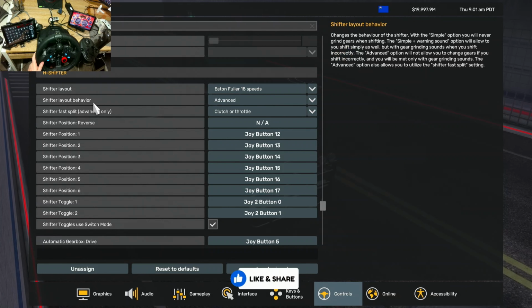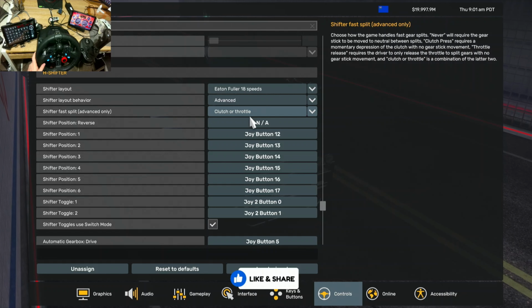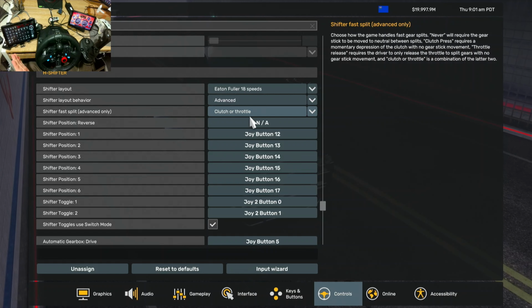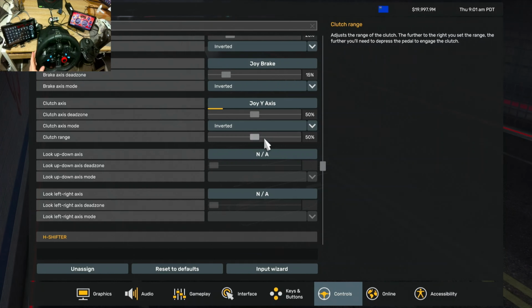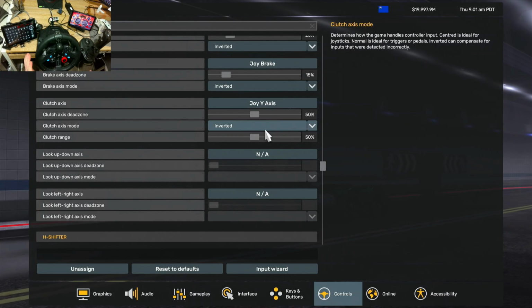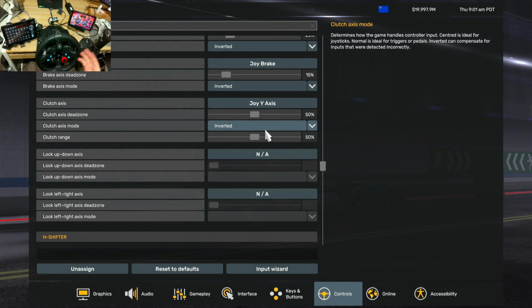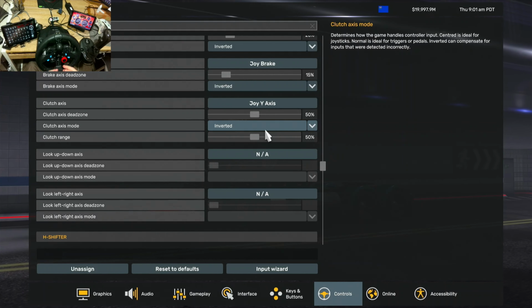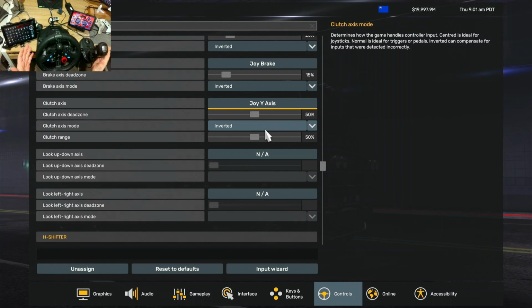I have the advanced shifter layout behavior. Then I have shifter fast split for clutch or throttle. Now I found that by putting that on, I can, because with my clutch, that's what I meant to say back up here, with my clutch, the fact is that I don't use the clutch very often. The only time I use the clutch in most situations, unless I'm driving a car in ATS, I won't use the clutch unless I'm in a car. In a car I use the clutch all the time, but in the trucks I use the clutch only when I'm taking off. So when I'm taking off, I'll put it in the first gear by putting the first or low, depending on what the load is.